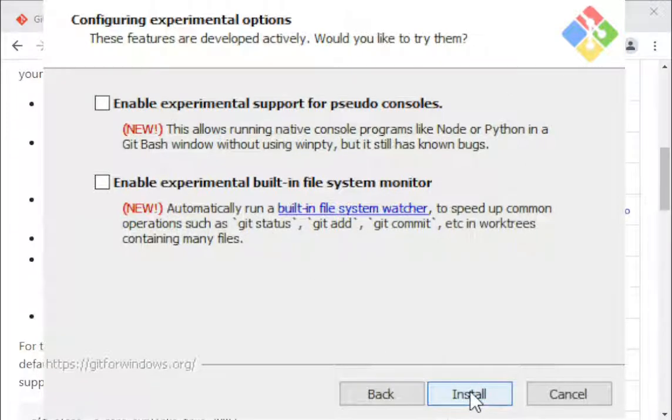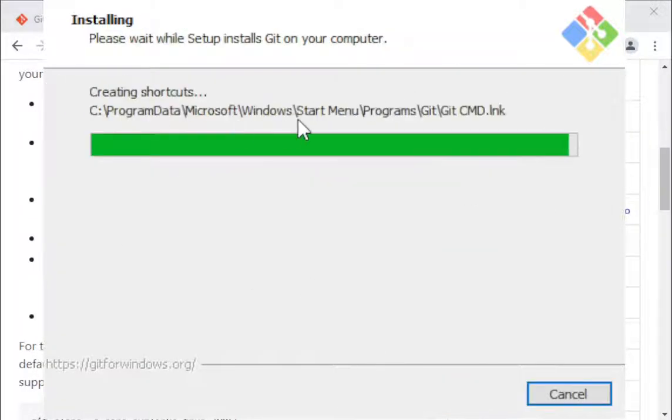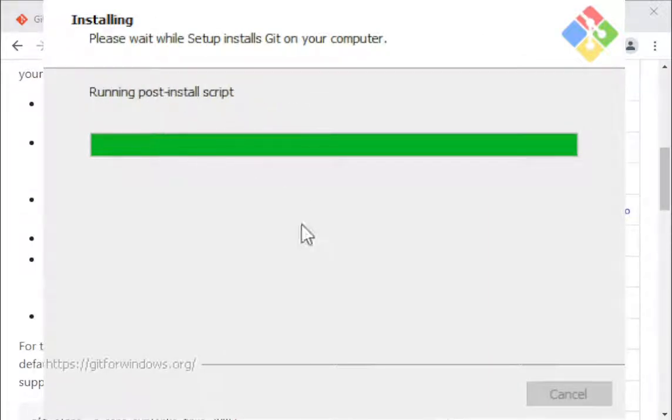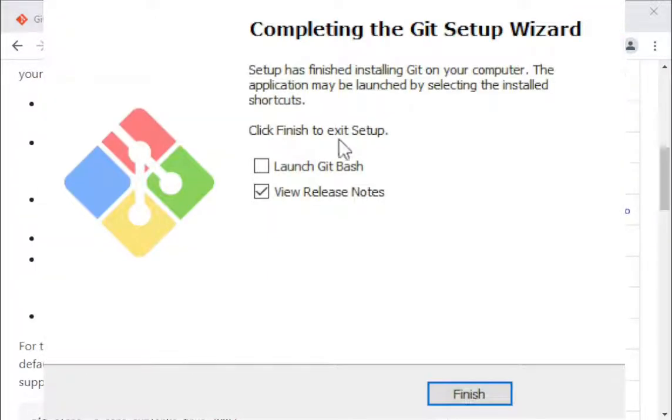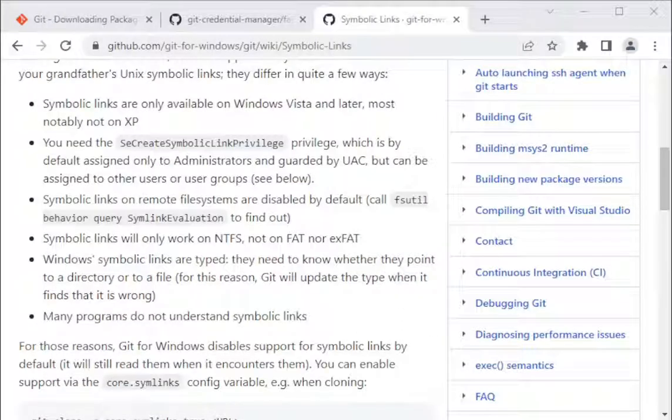Anyway, that's it. We're done now. That's the last of the options. Oh, I just watched the names of those files go by. Don't want to view release notes, but I do want to launch a shell. See if I can show you anything.